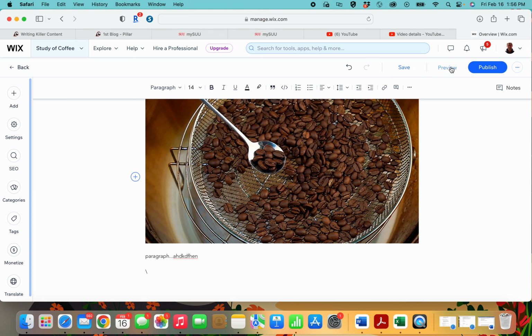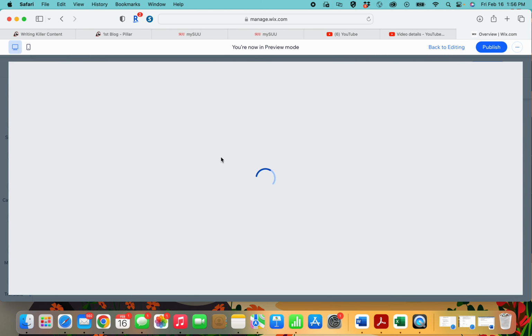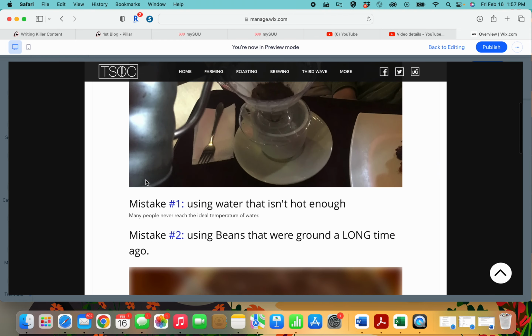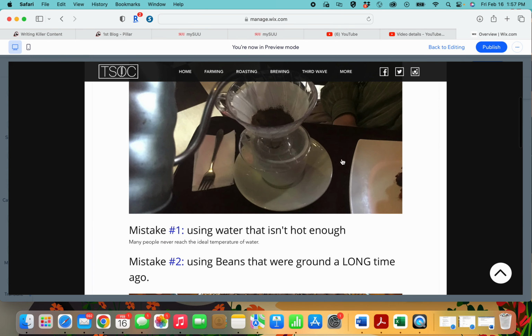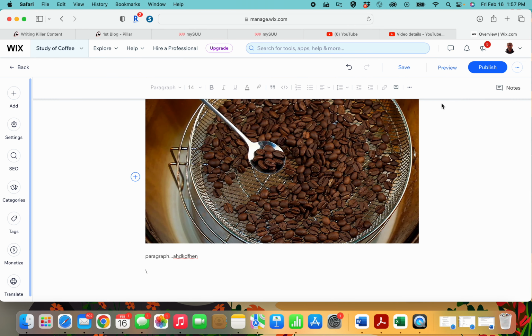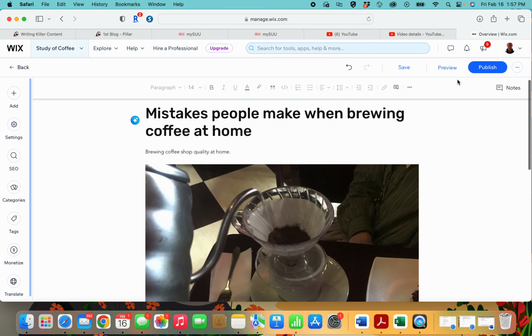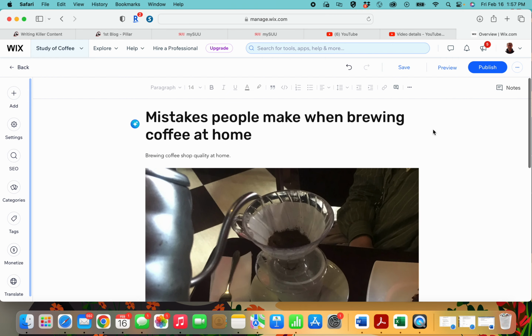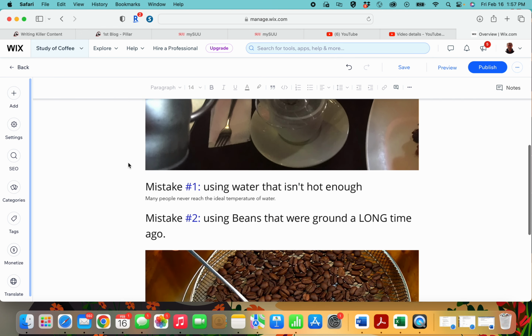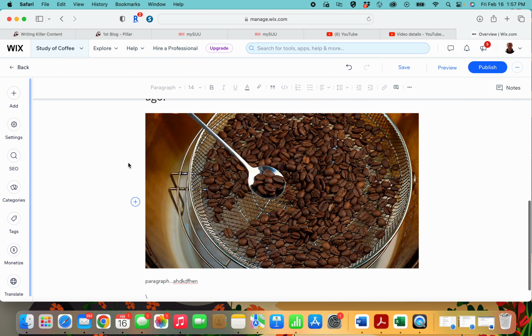You can save it, you can preview what it's going to look like. Right, and then you can just get right back out of it by going to editing, and then when it's ready to publish, you just click publish, and it goes live at that time. All right, hopefully that gives you a good understanding of how to start designing and working with Wix as far as your blogs go.